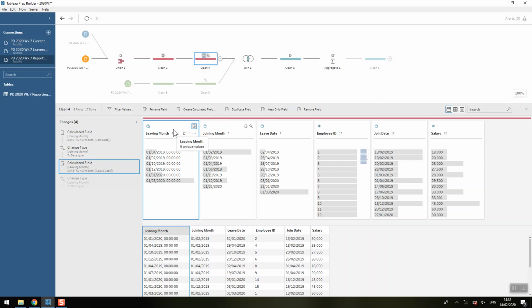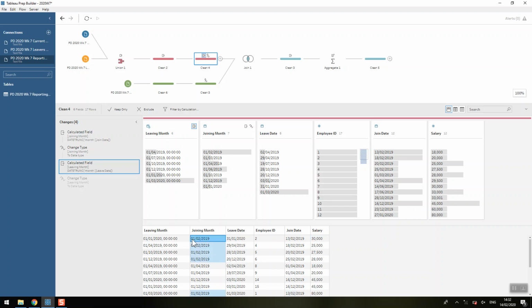So we've just got these two extra fields here. And we can see, for example, if we look down at this first row, then our joining date was the 13th of February. We're just making sure that that is then starting on the 1st of February. Even though the employee didn't start on that day, it just means that they were there for that month and they'll be included in the analysis for that month.